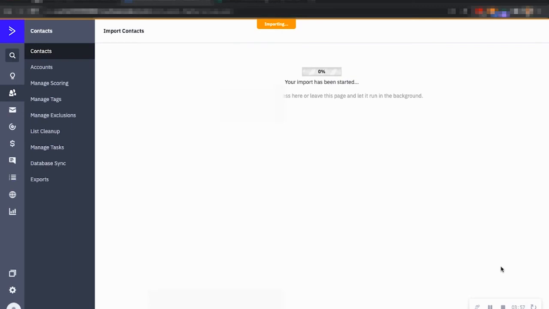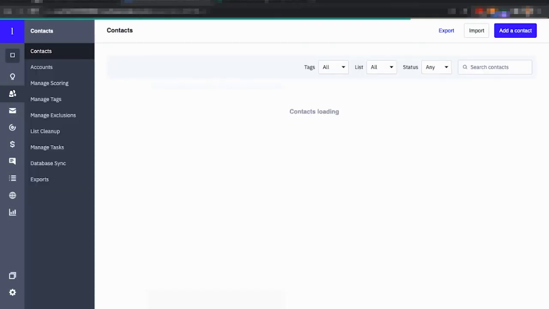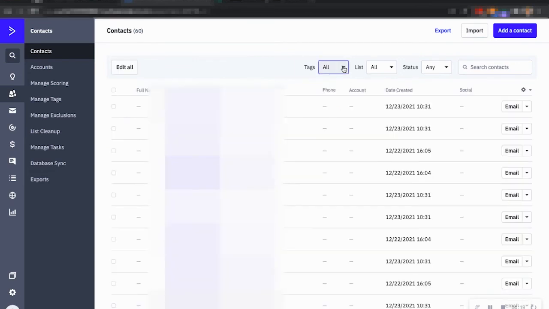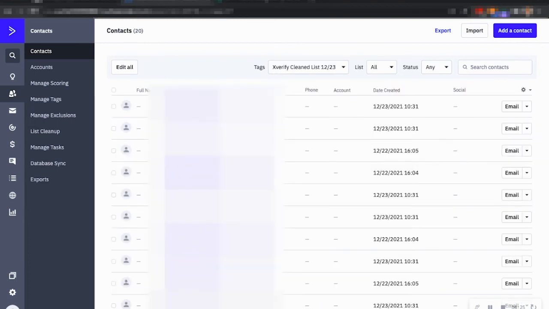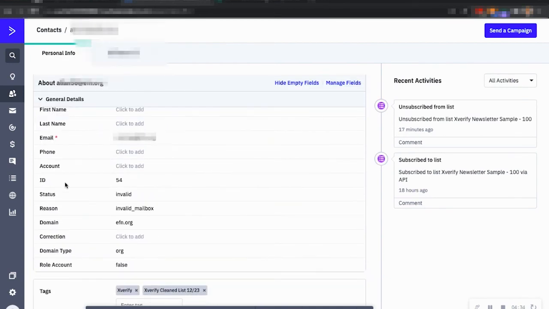So here we'll see that the import has been started. We can monitor our progress, obviously, or leave the page. I'll go ahead and click Refresh. So now we can see that the contacts are loading. And if we want to search by tag, let's say the clean list, we can pop in to see any of these. And now we can see those IDs, the status, reasons, etc.